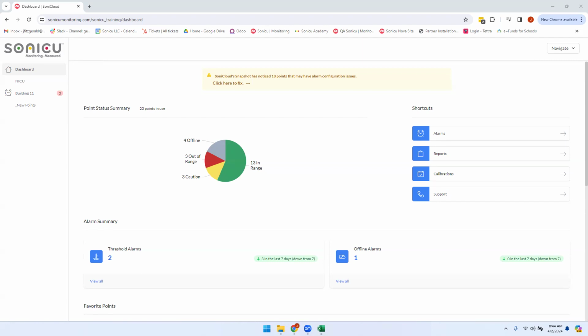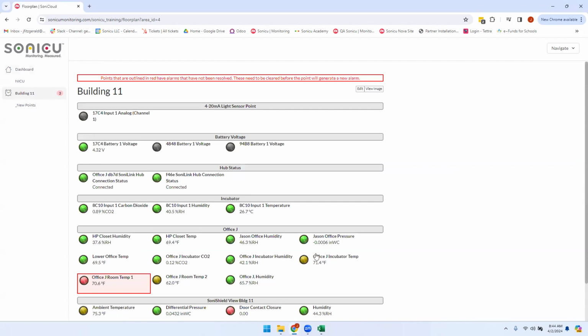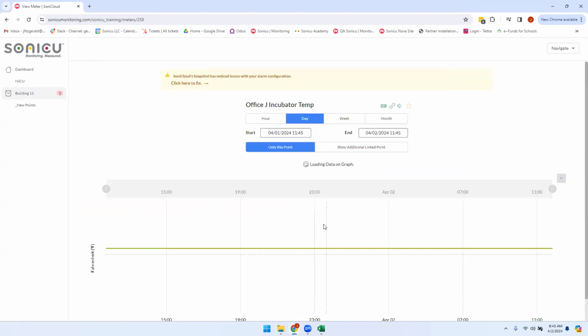Monitoring data on SoniCloud is represented as a graph. To find the graph, first select the area for which you wish to look at, then click on the point for which you wish to see a graph of.